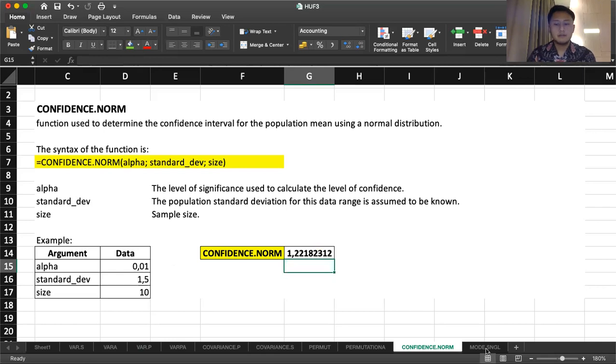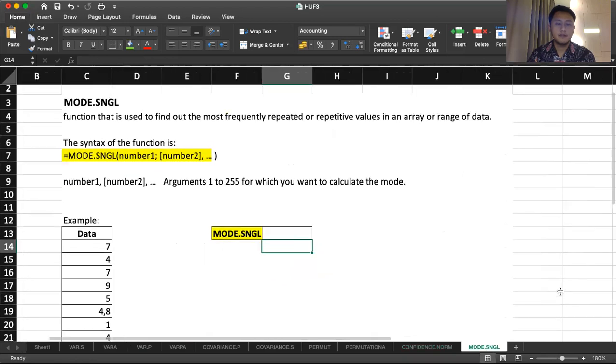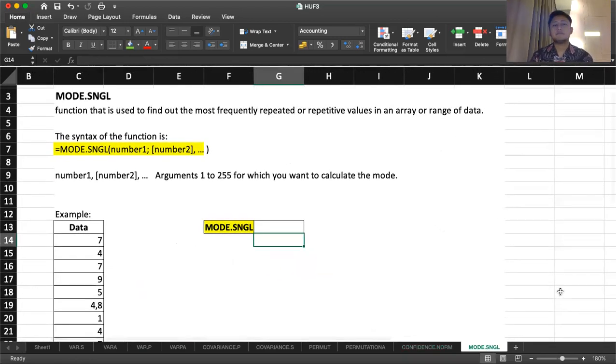And then the last one, we will learn about the MODE.SNGL function. Okay, the MODE.SNGL function is used to find out the most frequently repeated values in an array or range of data. The syntax of the function is equal MODE.SNGL, and the items are number 1, number 2. The numbers are the arguments, 1 to 255, for which you want to calculate the mode.